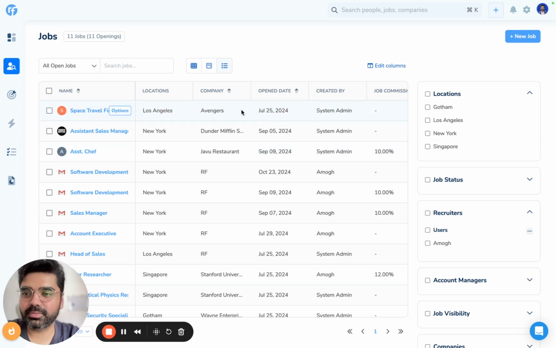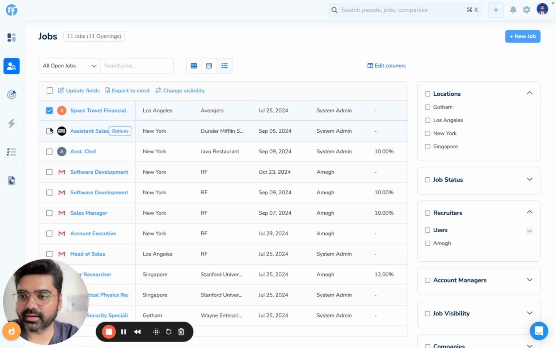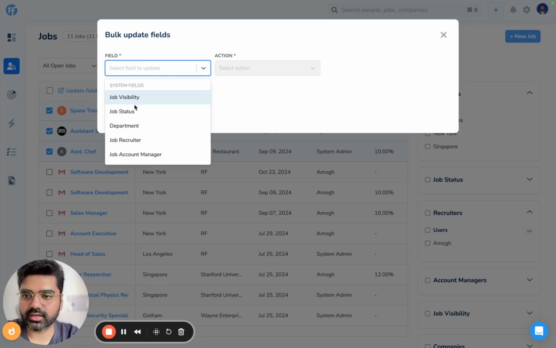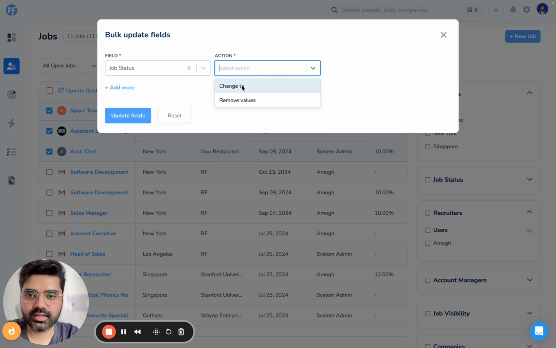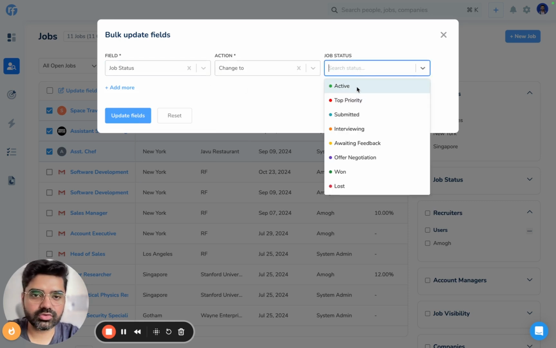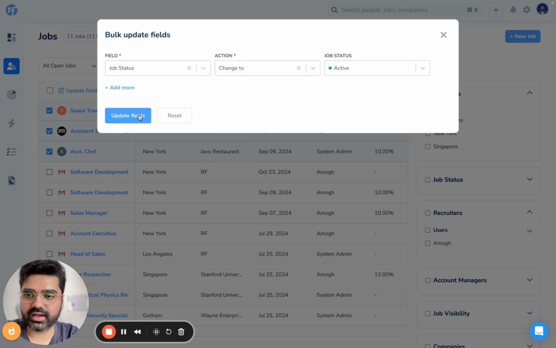Now, coming to the fourth biggest update for this month, which is your favorite, bulk update fields, now available for jobs, companies, and deals. I'm currently on the jobs page over here and I've selected these three jobs. Now, let's say I want to update the job status for this. All I can do is click on job status, change to, and I'm going to select the job status of active, and I've just got to click on update fields here.